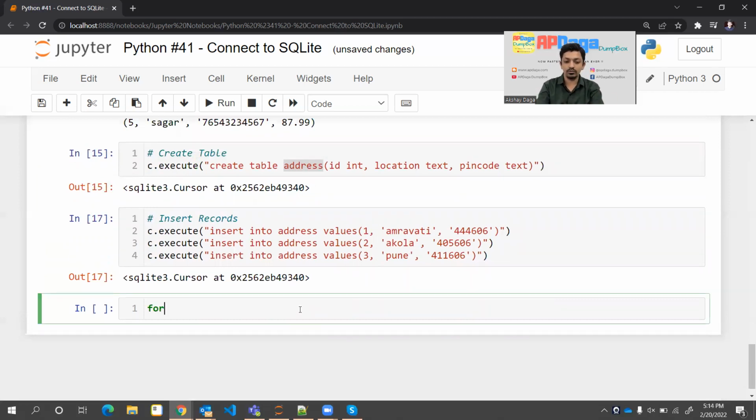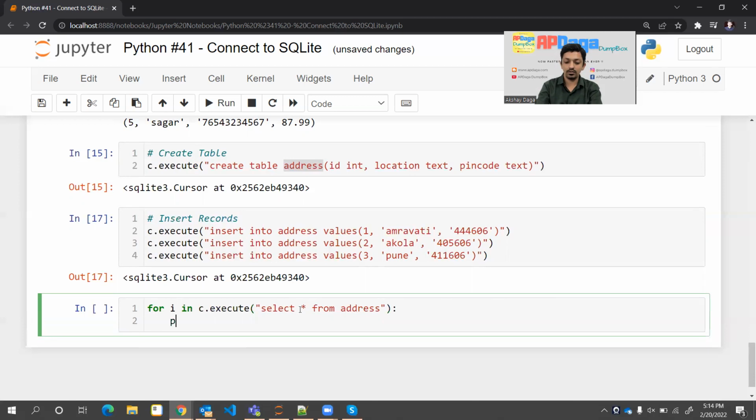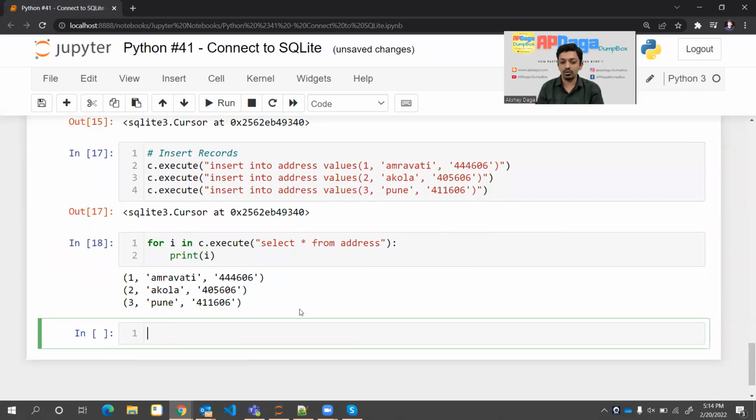So if I do c.execute select star from address, and I want to print it, so I'll write for I in and print I. So you can see all those records got inserted correctly.